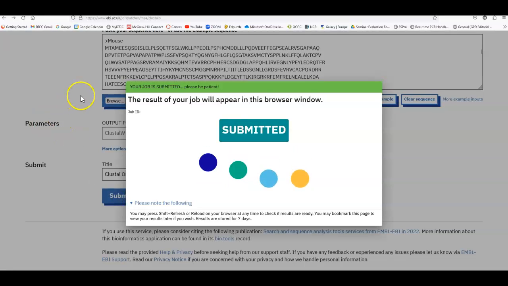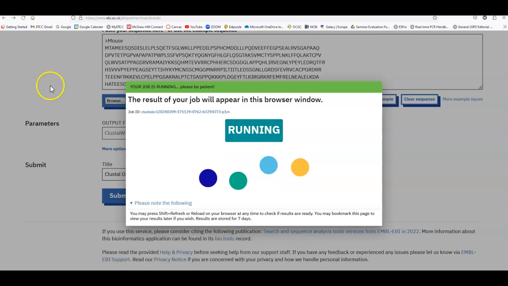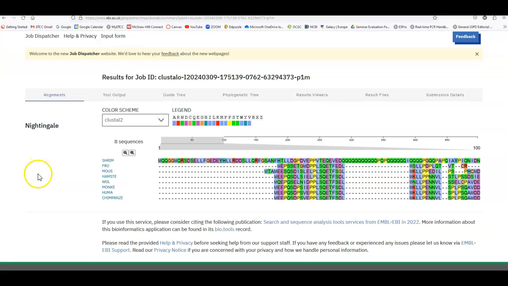And I hit submit. Now I'm going to pause the video because sometimes this takes anywhere from 30 seconds to 2 or 3 minutes. That wasn't too bad. That only took about 30 seconds or so.